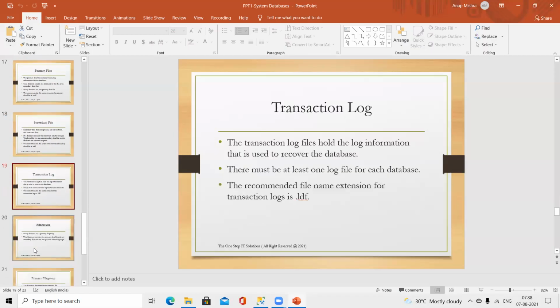And the third is the transaction log file. The transaction log file just holds the log information that is used to recover the database. There must be at least one log file for each database. The recommended file name extension for the transaction log is .ldf. So this is the extension that we use for the transaction log file. This should just contain the log information.